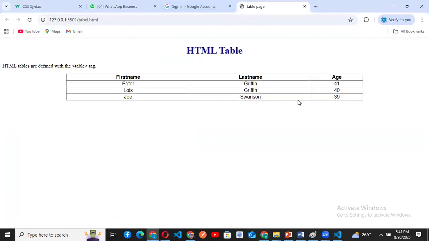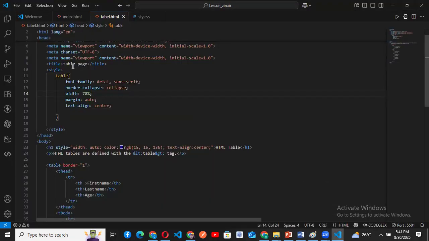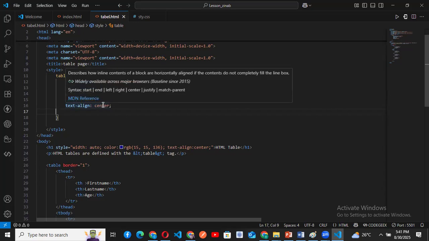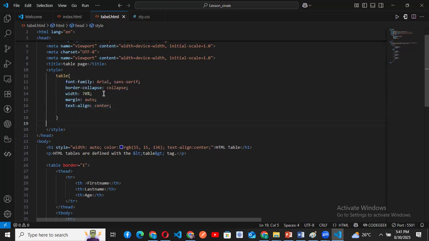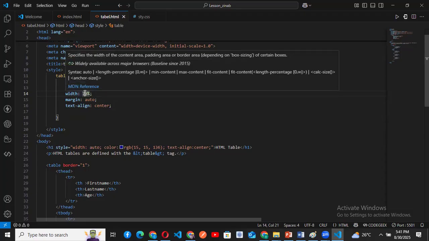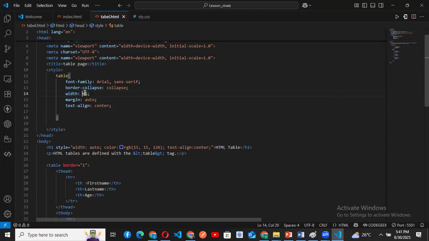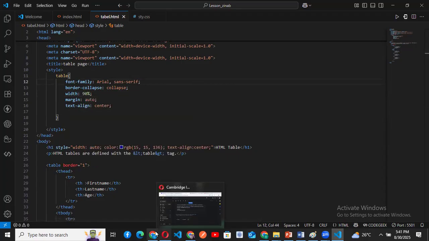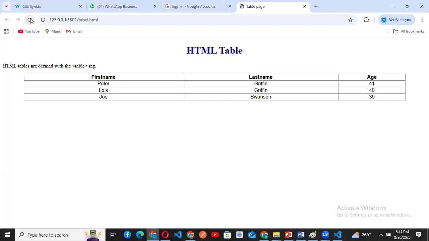Have you seen it occupy much space in between the center? If I make it 90 to reach at least this place, and remember that why this table is in the center is because I made it auto margin. That means the margin should be automatic. So let me take this to 90%. I'm using it now.